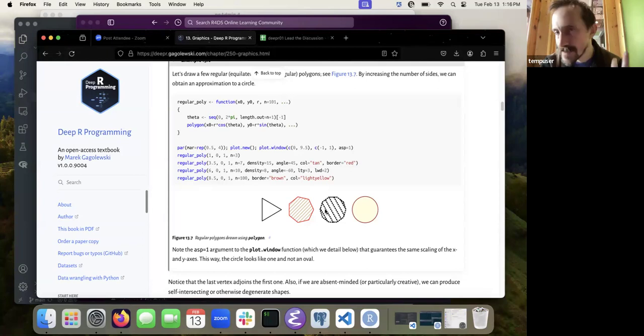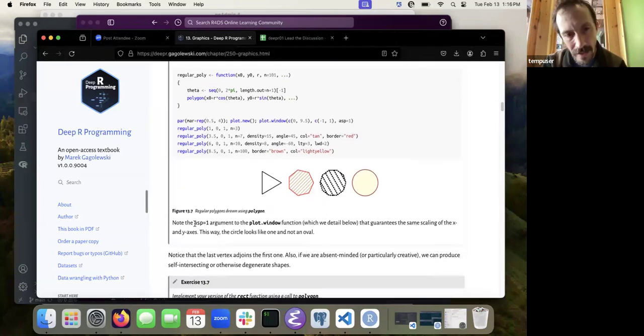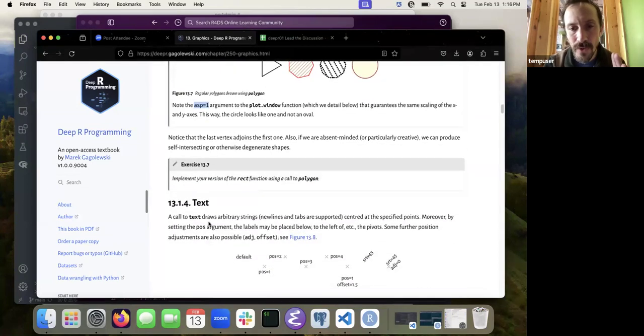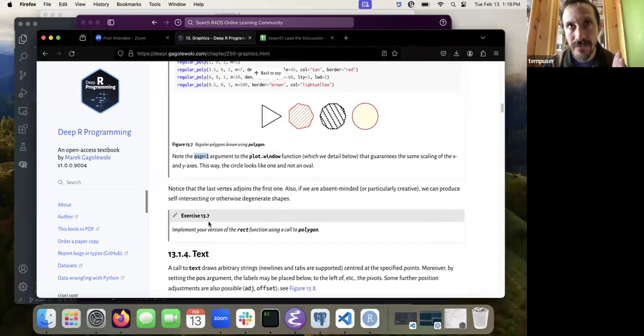But outside of it, this was also important. I always forget this argument, but it's probably the most important one. You need to remember one thing about me explaining stuff today: remember this argument. It handles the aspect ratio of the X and Y axis in base plot. By default, the plot base function will try to find the best version of the X and Y axis on the display. But I feel a lot of the time you just want to have both axes on a 1-1 ratio.